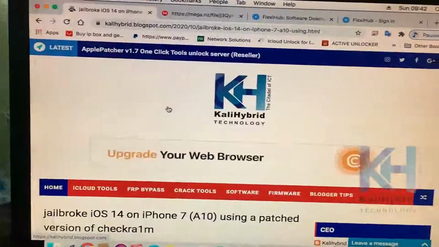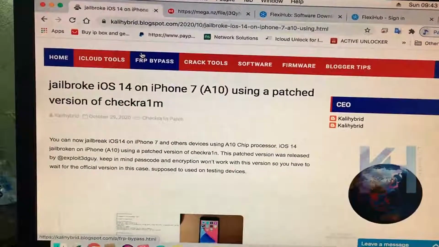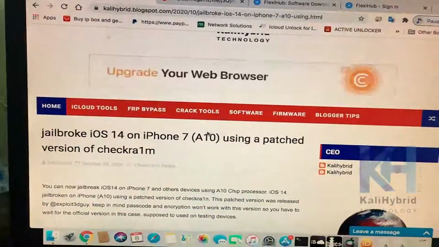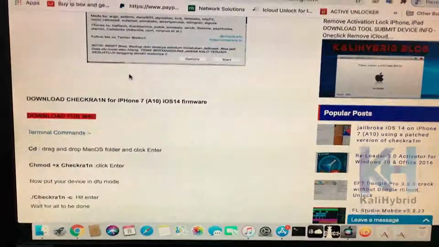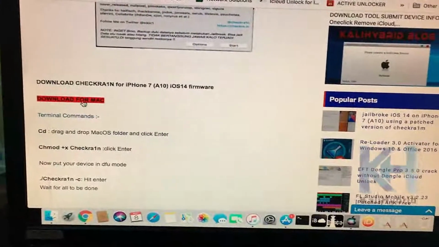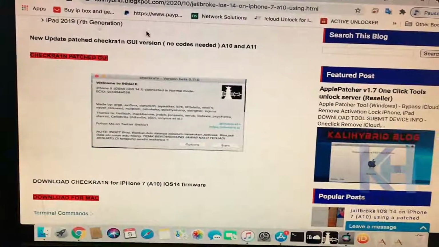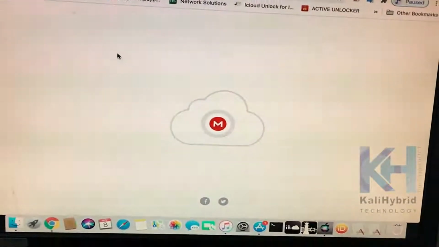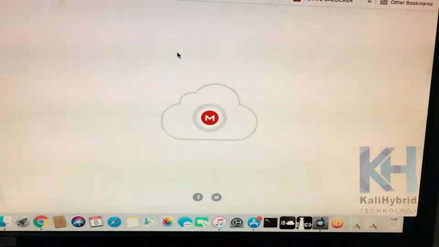And now you can go to our official website, Kalihybrid.blog. Now you can go to our website and find jailbreak iOS 14, R10 to R11, on iOS 14. And it supports all your devices, iPhone 7 to iPhone X, probably. Choose Checkra1n patch GUID, and it's going to take you to the Mega link where you can download this file and install it on your MacBook or your Macintosh, any one of your choice.